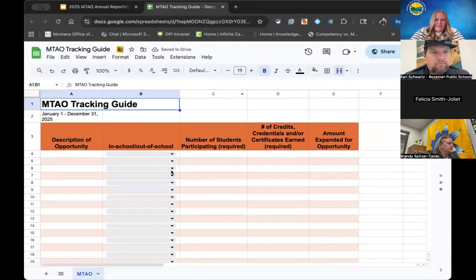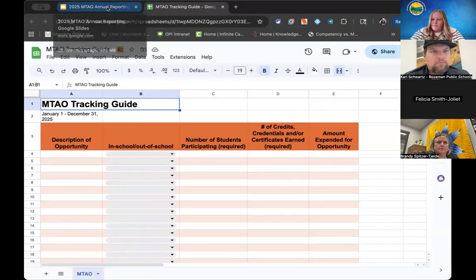This is just an example of that tracking sheet. So you can see all of these were required in the previous year. Just remember now, what's required is the number of students and the credentials earned. But I know some people found this tracking sheet to be useful. And so if you have been utilizing this, you're more than welcome to attach that to your annual report.